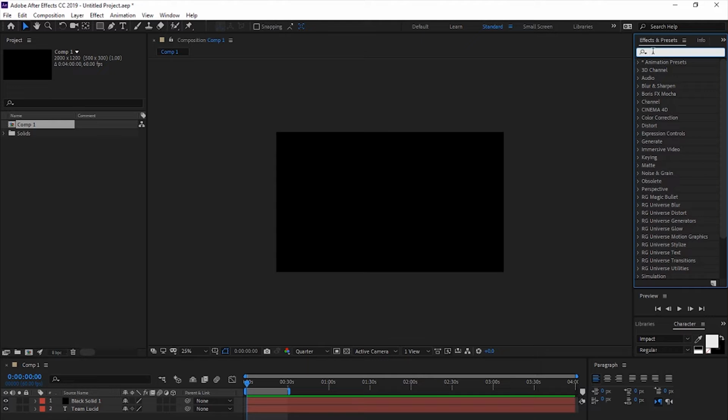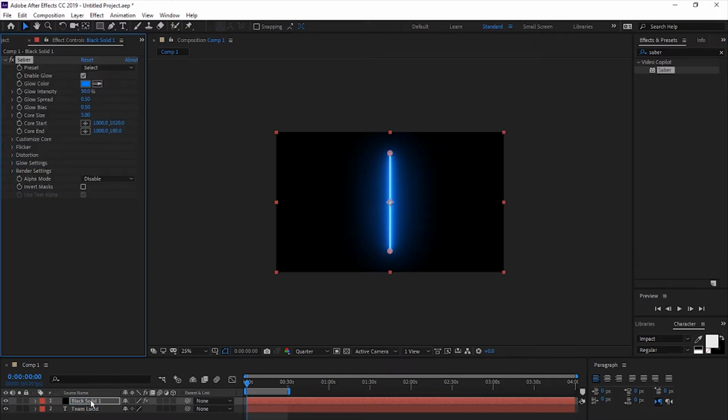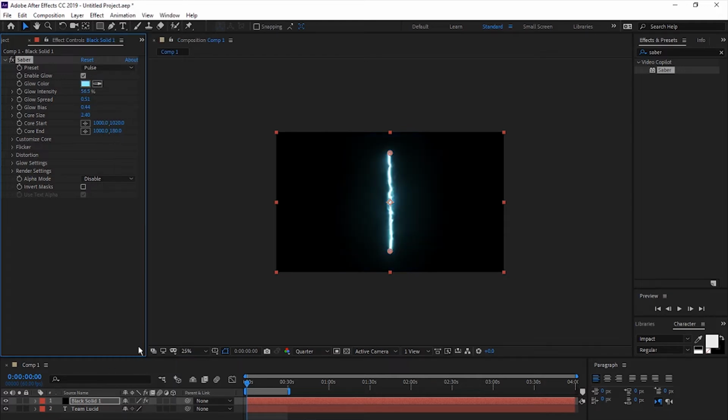Go to your effects and presets and type in Saber, the thing you just added from videocopilot.com, the Saber effect. Click on it, drag it over, and drop it onto the black solid that you just added. Now you should see something like this. Now you want to go to presets. Over here on your left, there should be effects controls for the Saber. Click next to presets, click select, and bring it all the way down to pulse.